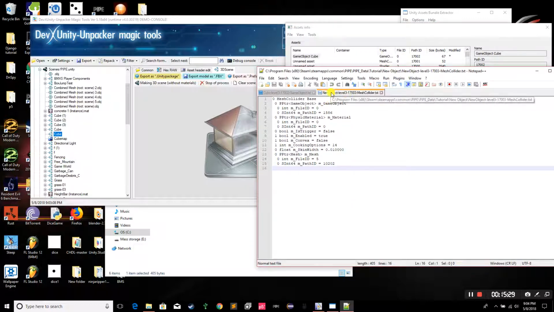So in every one of our other files, we want to change its parent object to our 17002, which is our new game object. And then here, the mesh that the collider references, we don't have yet because we haven't made it. So I'm going to leave that for now.